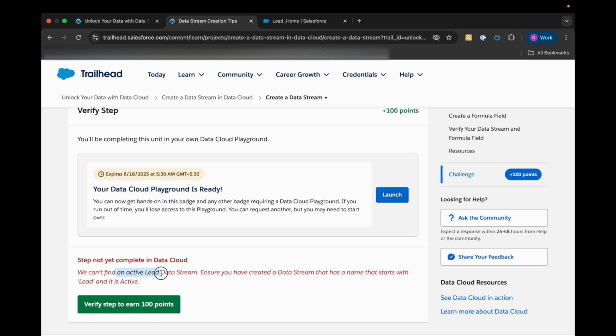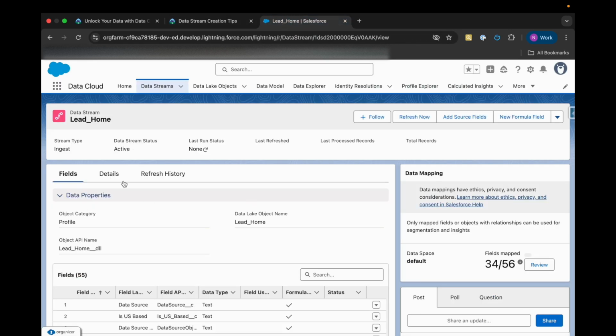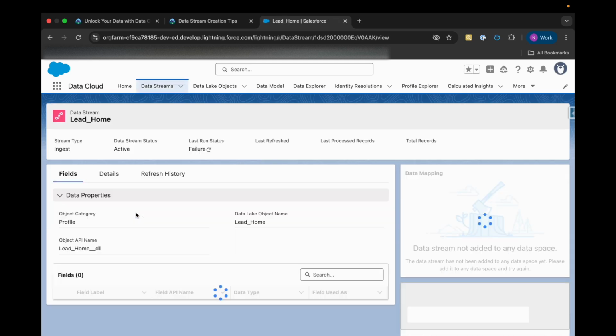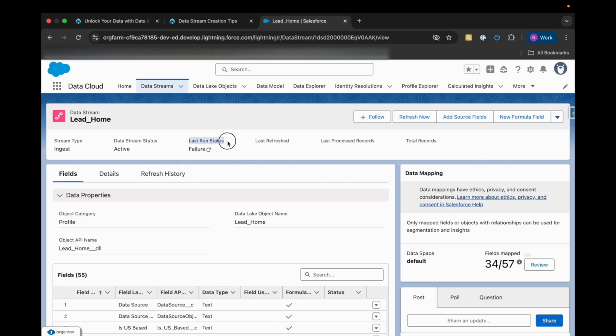Okay, so it says they cannot find an active lead data stream. So ensure that you have created a data stream that has a name that starts with lead and it's active. Our status is active, and this is the lead one. So let's refresh this. Okay, last run status is failure. That could be the problem.